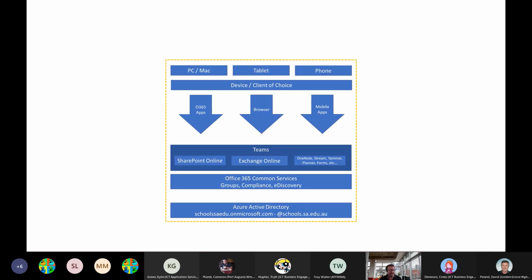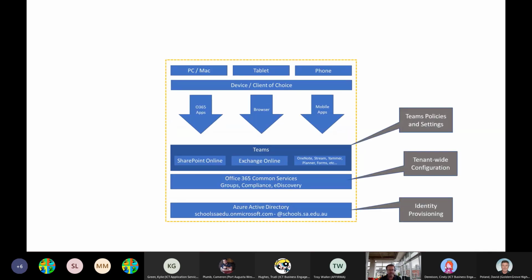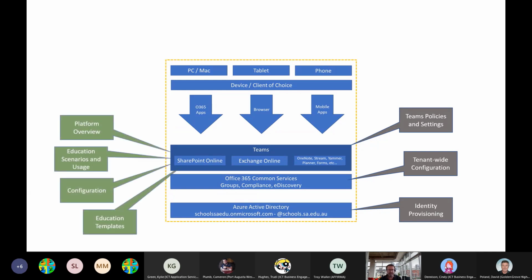So again, taking a quick look at that desired end state and what we'll cover today. Over on the right-hand side here, we have some of those things that are controlled at the central level, like identity provisioning, Teams policies, and some of those settings that are tenant-wide, so they impact all schools or all users within the tenant. You need to understand some of those settings, and we'll touch on that. But what we'll focus on more today is over on the left-hand side, and provide you with that view of the platform, some of those scenarios that we have in education, some of the configuration that you are able to do and able to help with.